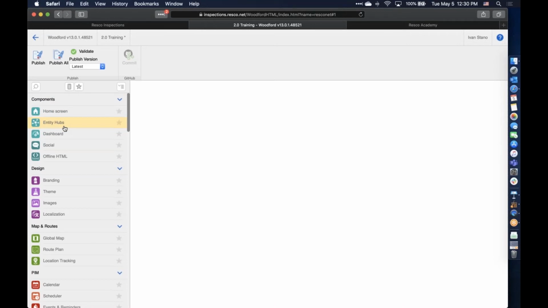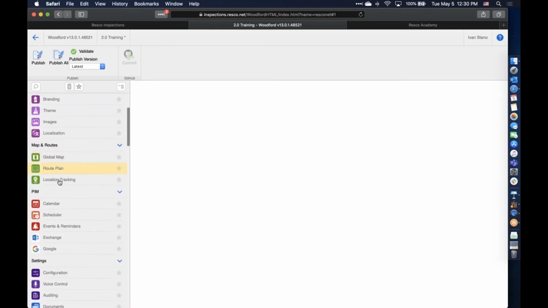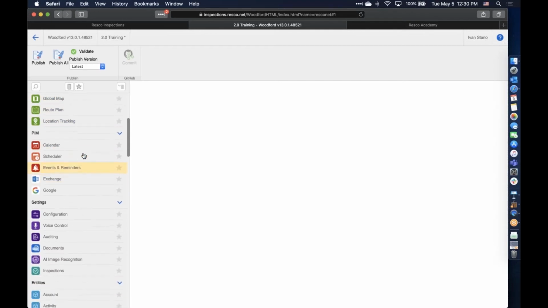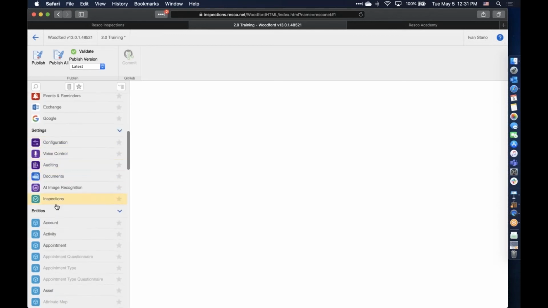dashboards, etc. Then I have the design where I can really play with the look and feel of the application. I have a special section related to map and routes where I can set up and configure the global maps, route planning functionality, or even location tracking. Then some more functionality around calendar, scheduler, integration with Microsoft Exchange or Google, and then additional settings as part of the project as well.